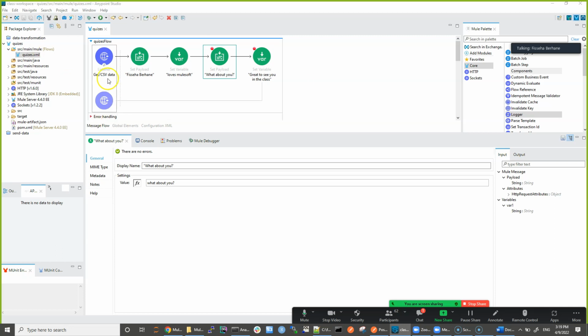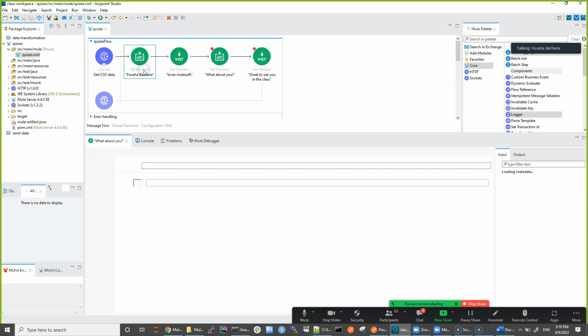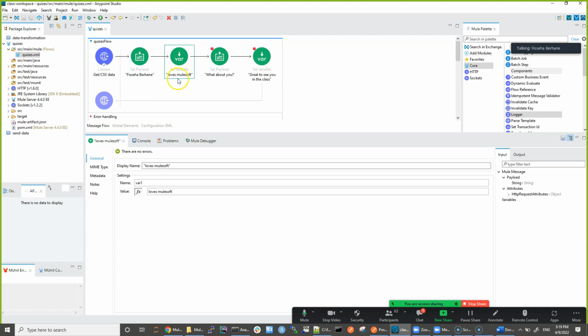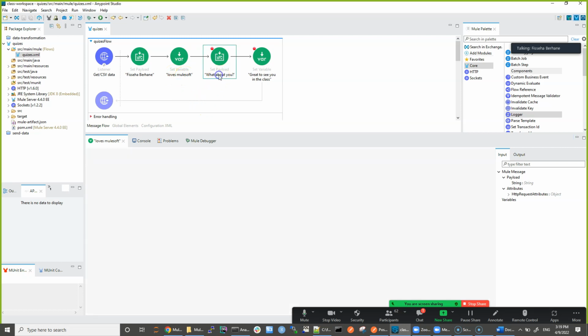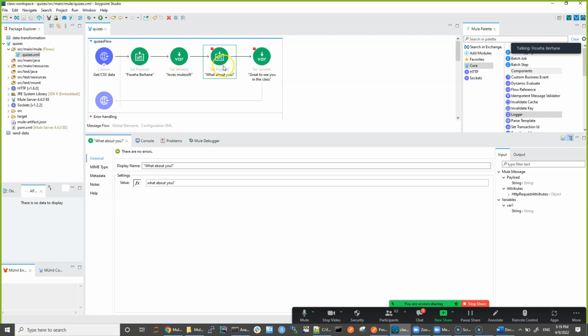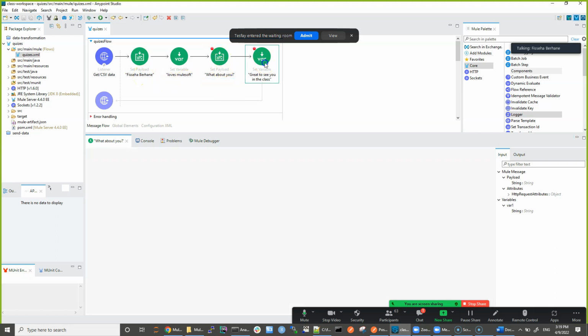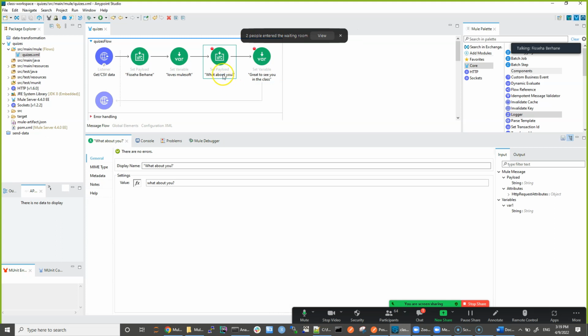So the first time when the listener gets triggered, there is no payload. Next, when this one gets executed, the payload will be my name. When it gets here, there was no variable. Now, when this one gets executed, there will be a variable. The variable value will be loves MuleSoft. When it gets here, if before this one is executed, the variable is loves MuleSoft and the payload is Saha Berhane. But when it gets here, that means this payload has been executed. So the payload will be replaced by what about you.